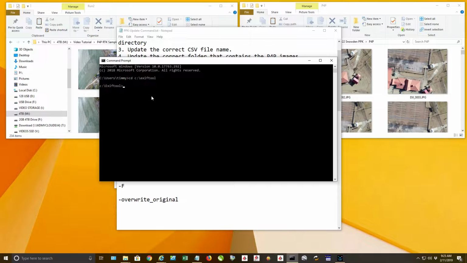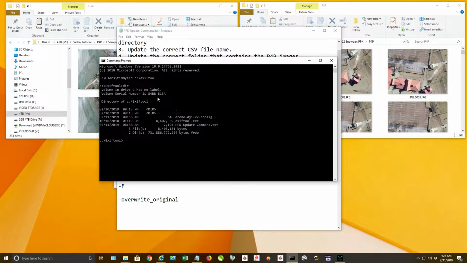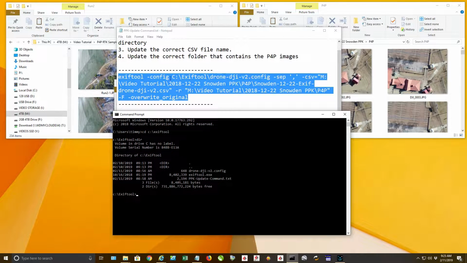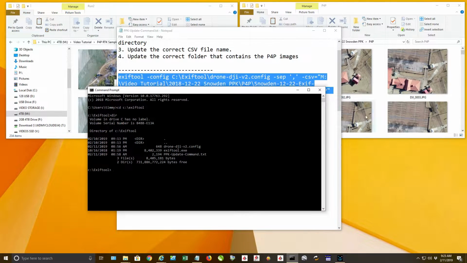Now if I do dir for directory listing, to list the files, you can see here are the files. There's my config file, that's the ExifTool executable, and then there's that text file that has the command. So we're good there. And now I know, let me see, video tutorials. So I know that this is the correct path. I know all that's good.